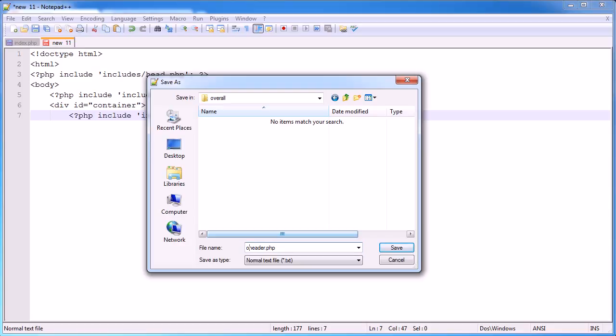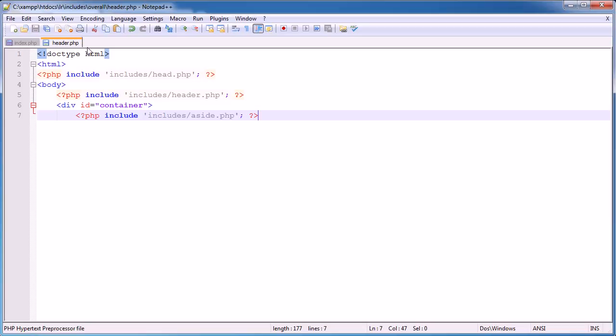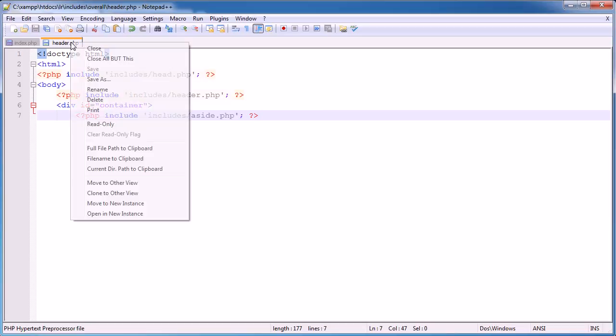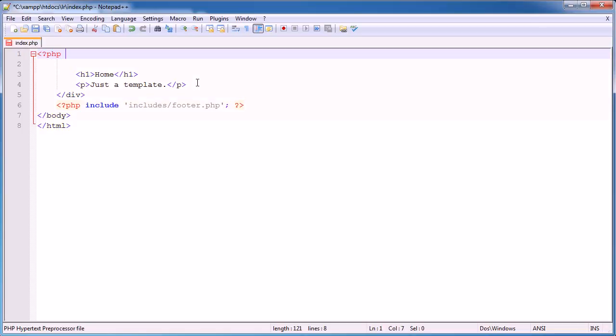You could call it something like overall header if it makes more sense to you and you're not going to get confused. I can imagine that you would. But I've saved that now, so I can go ahead and include it up here. So include includes/overall/header.php. I think that's initially why I did it, because it makes sense to say overall header with the directory there.